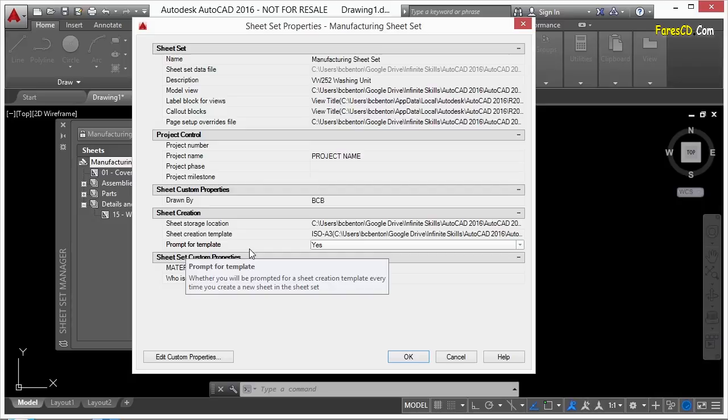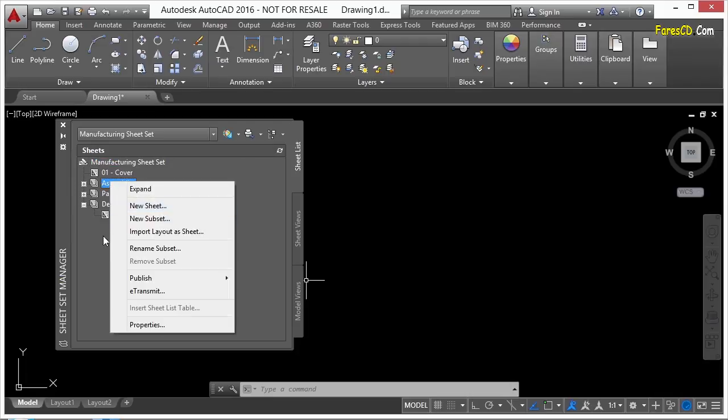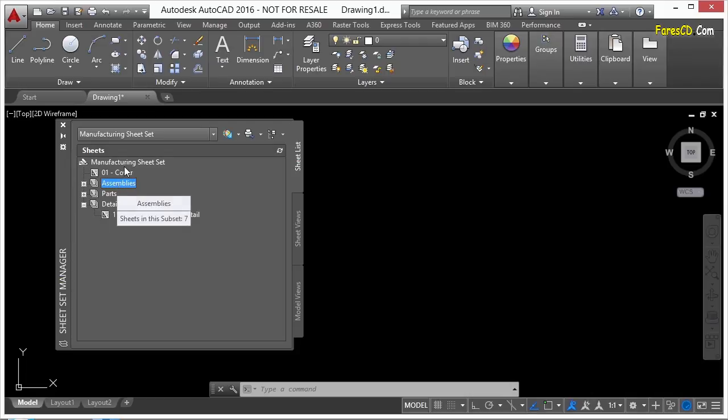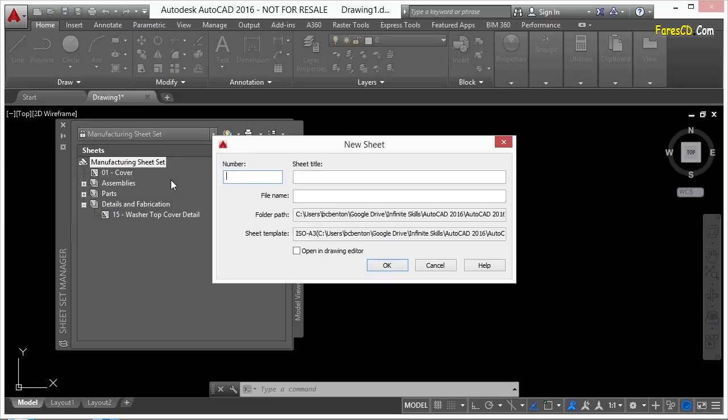But if you only have one template file that you use to create all of your files with, you want to say no. So once that is set, click OK, right click. And when you right click on this top line here and create a new sheet, it'll put it in the set. But if you right click on a subset and click New Sheet, it'll create the new file and put it into that subset. So whichever way you want to use, just click on New Sheet. You can give it a drawing number, whatever that number is going to be. Give it a title, double check your path, and click OK.